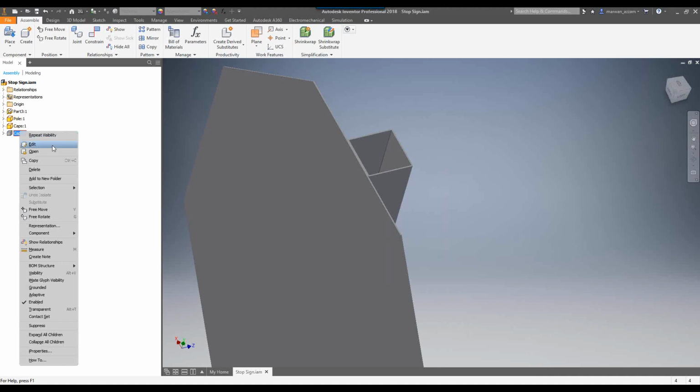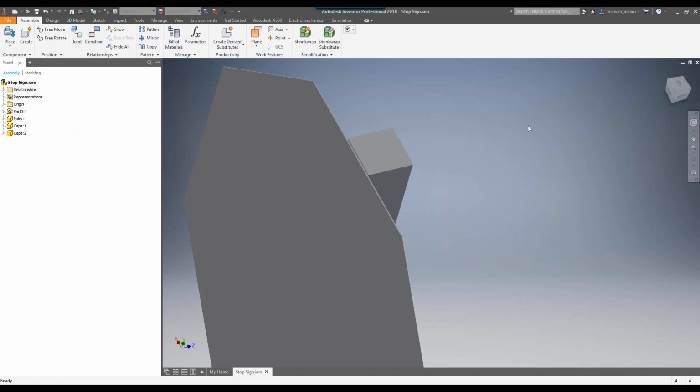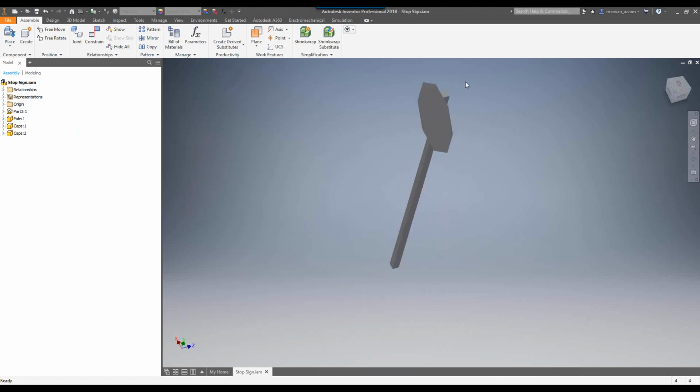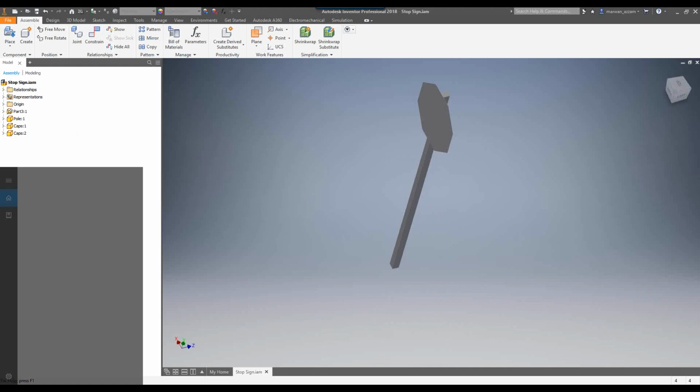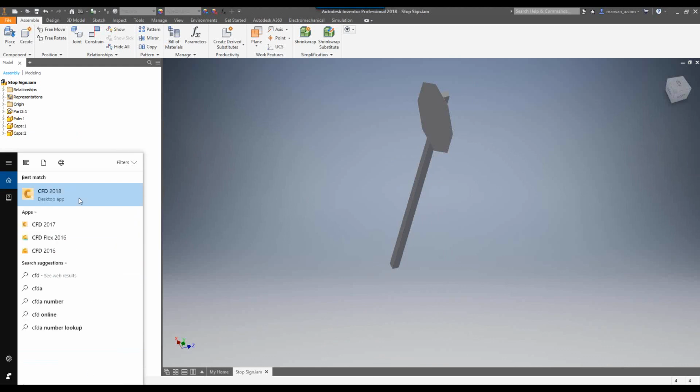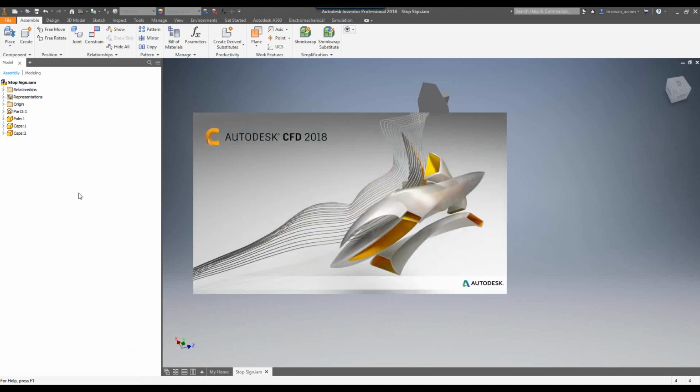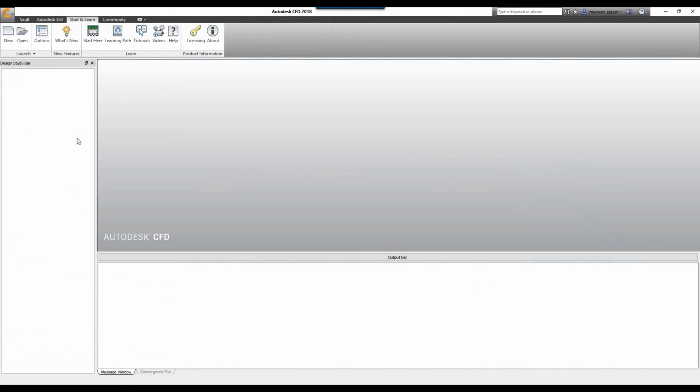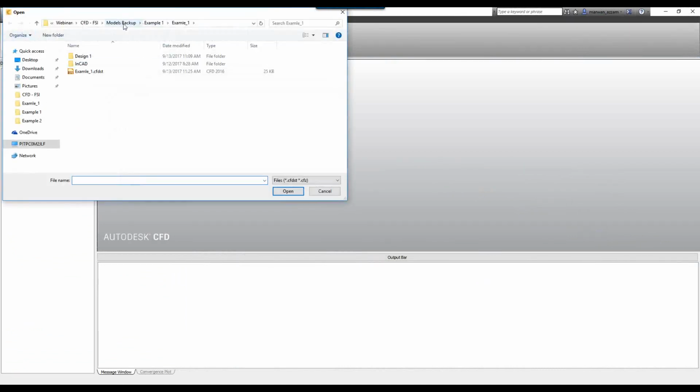So this is the model in Inventor. I built this in Inventor. Let's go and start CFD here. And I'm actually going to open the model that I had already analyzed. So let's go ahead and do that.